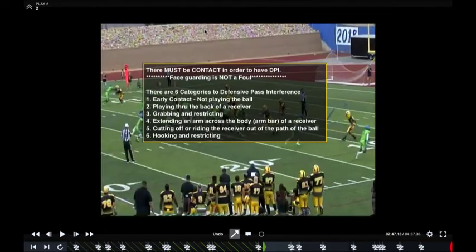Okay, quick review on defensive pass interference. Face guarding is not a foul. There must be contact in order to have defensive pass interference. There are 6 categories to defensive pass interference listed below: early contact, playing through the back, grabbing and restricting, extending an arm across the body or the arm bar, cutting off or riding the receiver, hooking and restricting. Again, there must be contact and there must be a restriction.